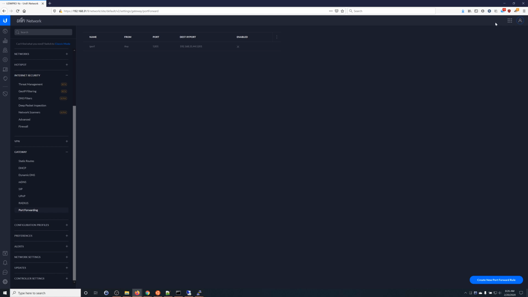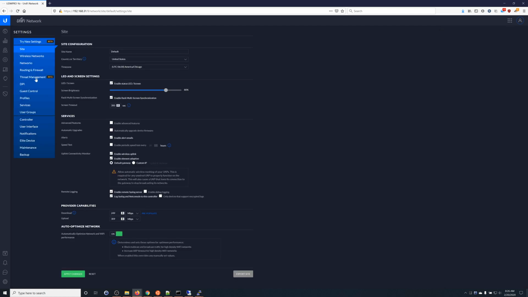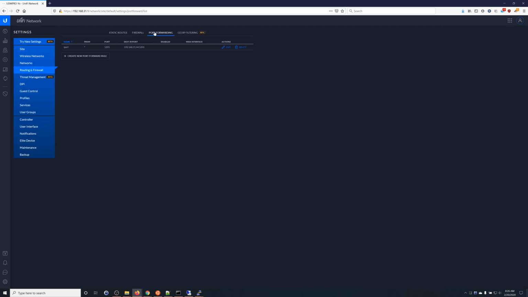So let's get started. If you want to create a port forwarding rule from the new user interface, it's under Gateway Port Forwarding. Unfortunately, there is a bug in the UI here where you don't get to choose which WAN interface it binds to, and it ends up binding to nothing, so it won't work. So if you want to create a port forwarding rule, at least for now, you have to go back to the classic mode, go to Routing and Firewall, Port Forwarding, and then you can create a port forwarding rule here.